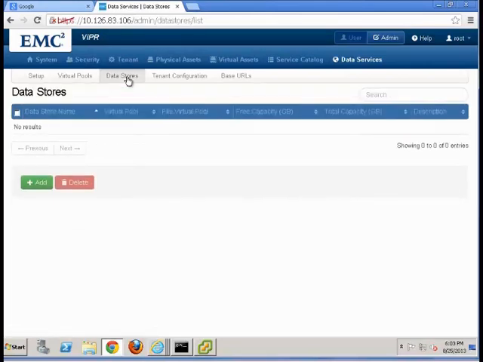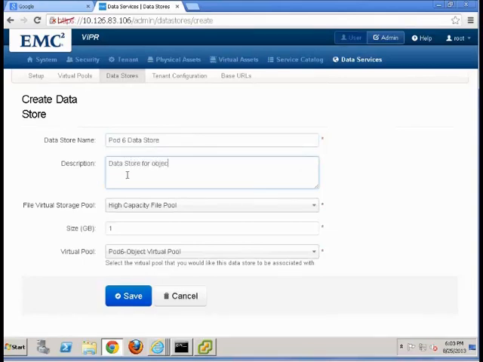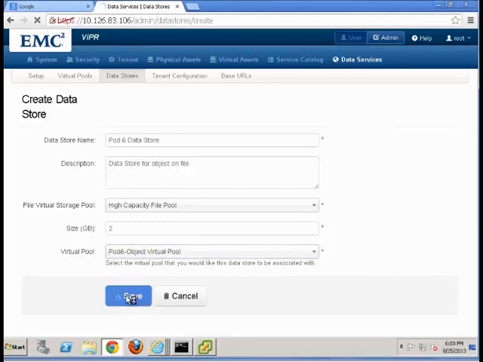Next, we go to data stores. Data stores are file systems and shares that ViPR will create to support storing object on file. So we're going to click add, and we're going to create a pod 6 data store. This is going to be the data store for object on file. We're going to select the high capacity file pool. This is the virtual pool that has the VNX. So we're going to select that one, and I'm going to create a 2 gigabyte size data store, and we're going to use the virtual pool that we just created and click save.